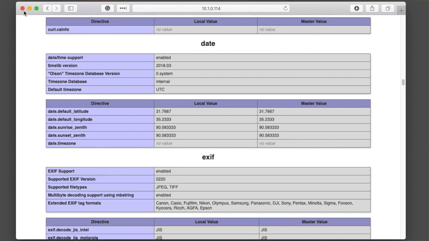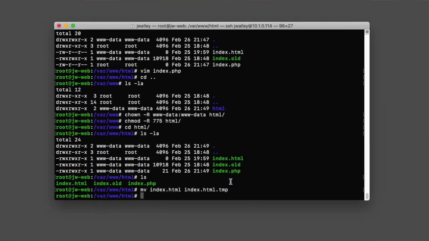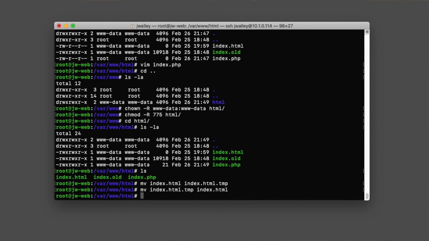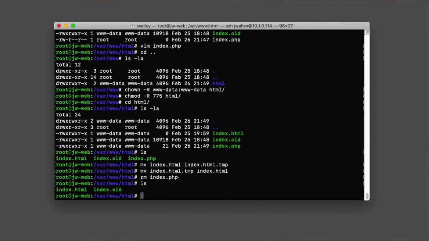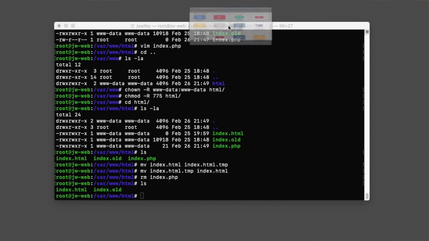So we're almost set. I'm going to close out of this real quick, and I'm just going to go back over here, and I'm going to move index.html.temp back to index.html. That way all that information's gone, and then I'm going to remove index.php. We don't need that. That's a dangerous file. We don't want to forget that it's out there. So we go to ls. We see that we have just index.old and we have index.html. We'll test it one time again just to make sure.